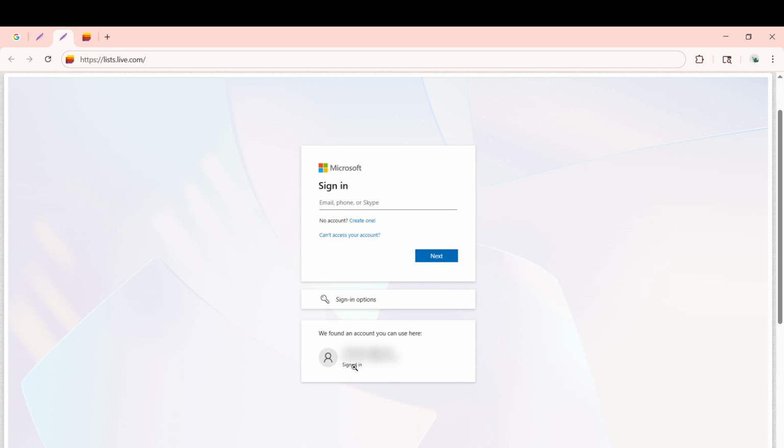But if you're not automatically logged in, or if it's your first time, you'll be prompted to enter your Microsoft 365 email address. Input your email and proceed by entering your password. Make sure you're entering the correct credentials to avoid any access issues. It's also a smart idea to check the Keep Me Signed In option if you're on a private device to save time in future logins.